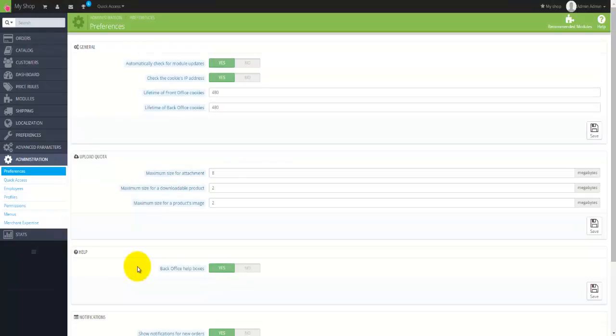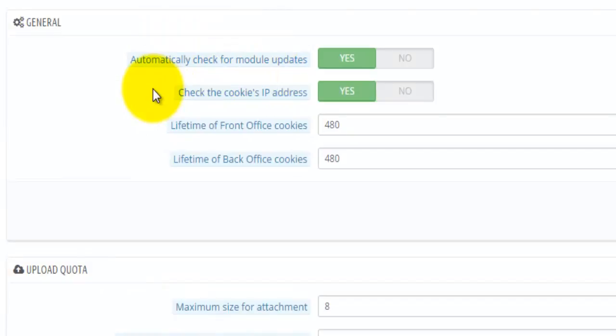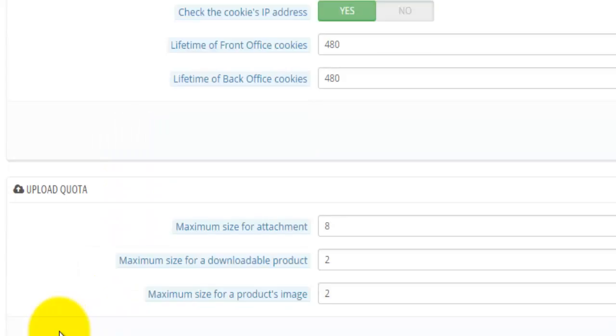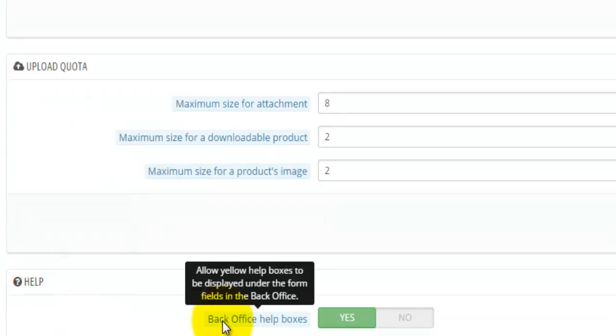In the preferences, I'm not going to change anything. Basically, in the general sections, there is the updates, module updates, and then check for the cookies, IP address, and everything else. This is by default, and it shouldn't be changed unless you have a good reason why you're actually changing that. When it comes to the help, we can actually switch it on and off.